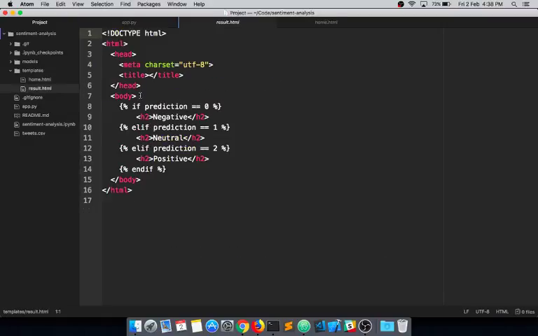I've created a simple HTML page, not a form. What we are doing is passing a condition: if the prediction equals 0, print negative. If prediction equals 1, print neutral. And if prediction equals 2, then print positive. It is a simple if else condition. We talked about this kind of syntax in class.